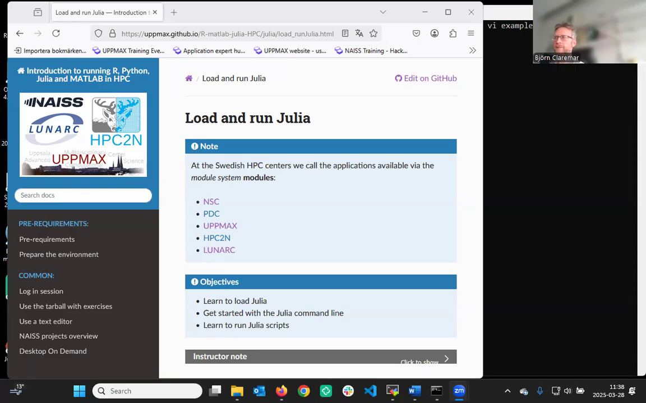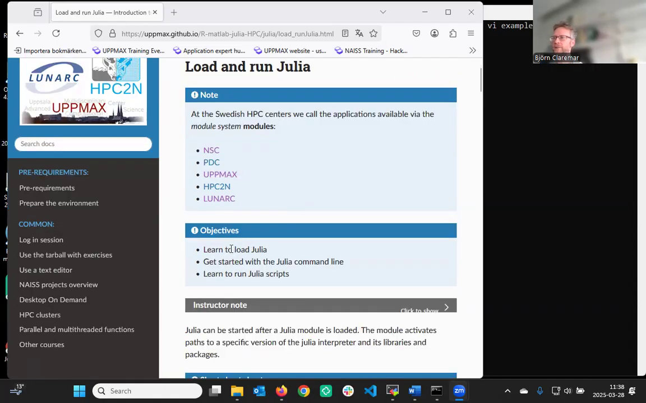Hello and welcome to this lesson, which is about how to load and run Julia. The objective is to learn to load the Julia module, get started with the Julia command line, and learn to run Julia scripts on HPC centers in Sweden.